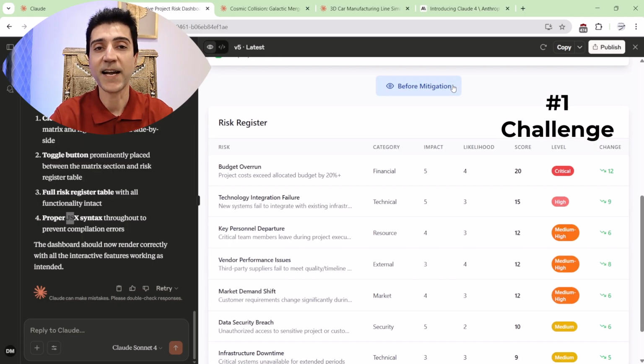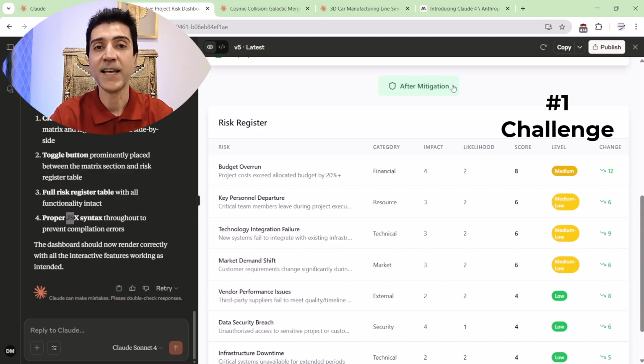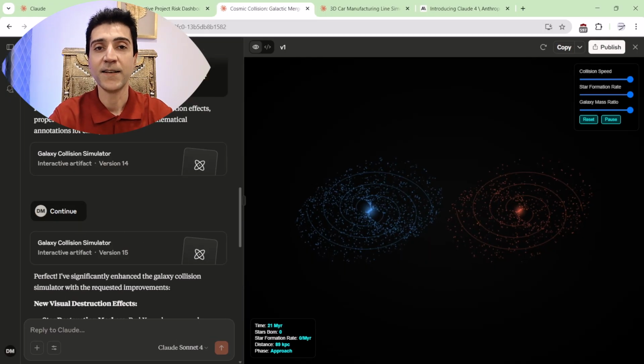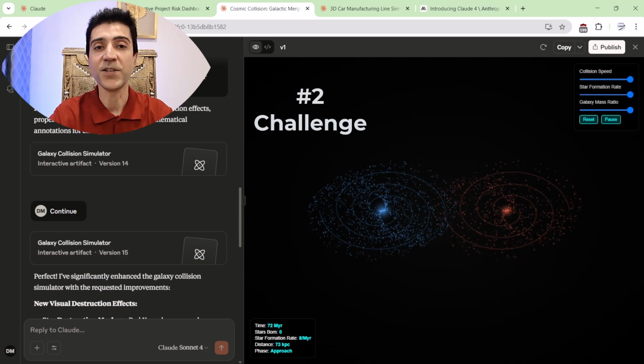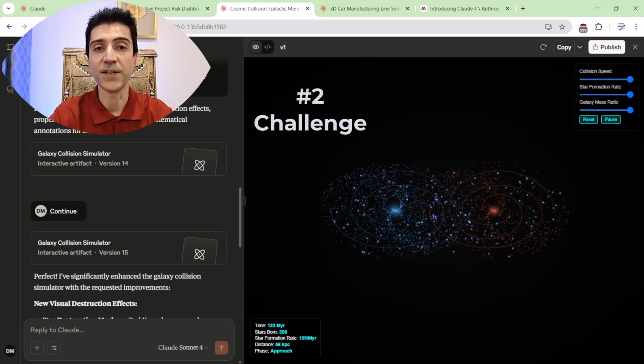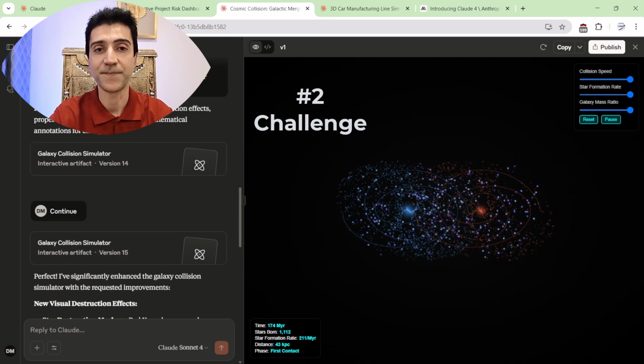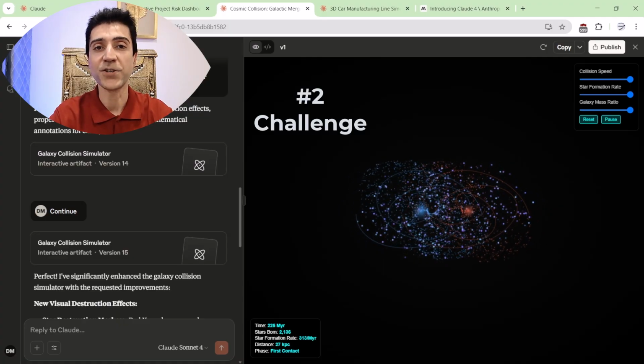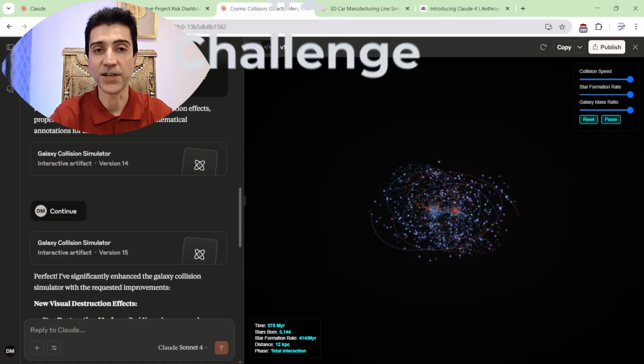It must automatically calculate risk priority levels and color code them based on a 5x5 matrix. The second coding challenge is to build a visual app that simulates collision of 2 spiral galaxies. The simulation must show star formation rates spiking during the collision.